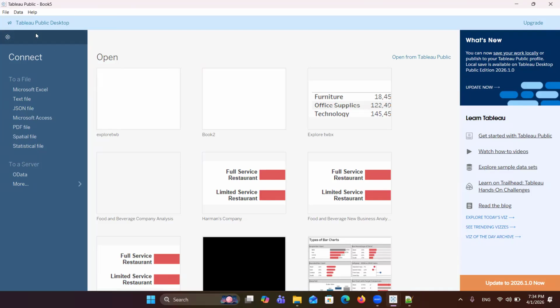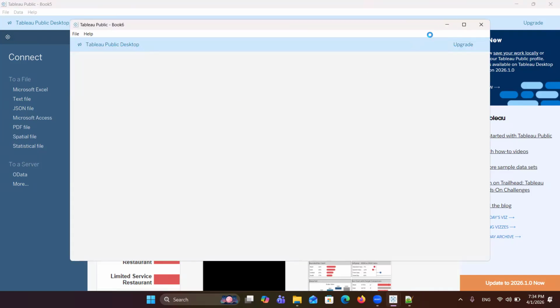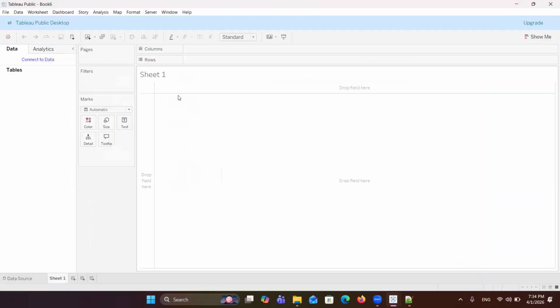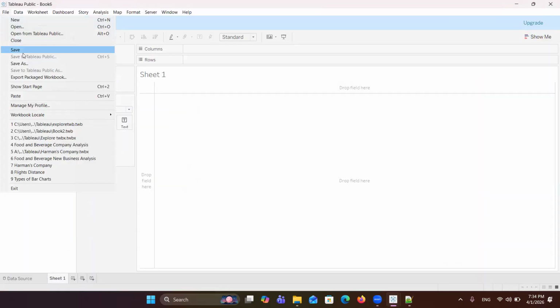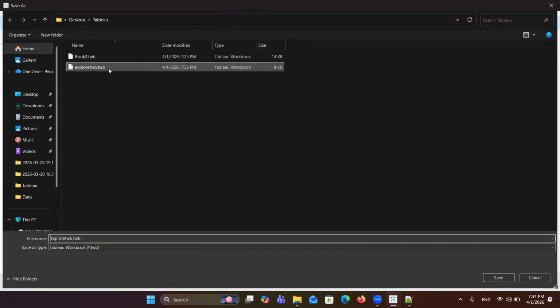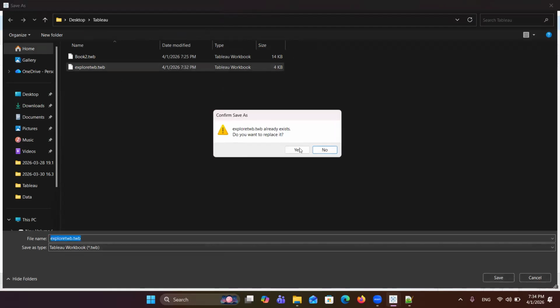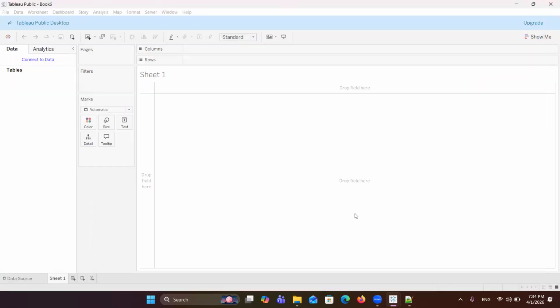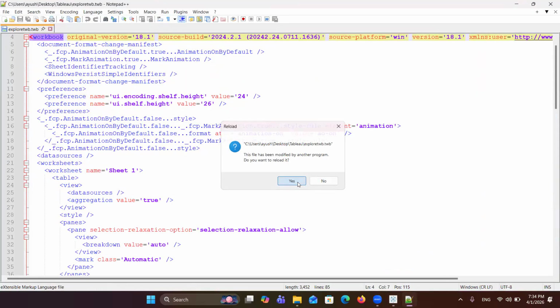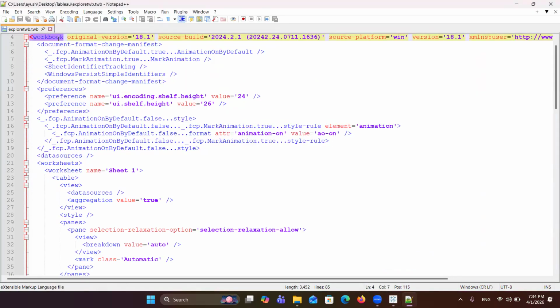I'll create a new workbook using Tableau Public. You can download it. It is free. So I've opened it. I have not added any data source. No work has been done yet, and I will save it. Just overwrite this file. Okay. And let's look at what exactly this file contains.